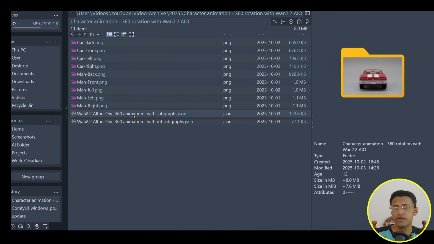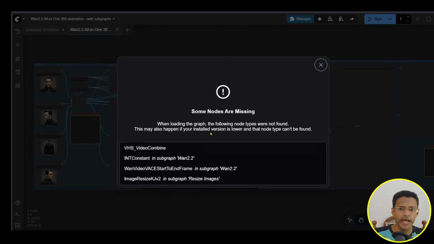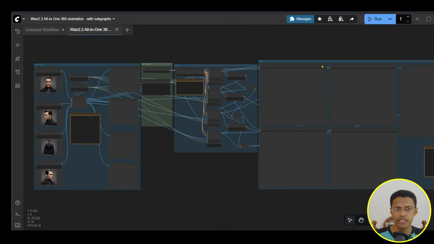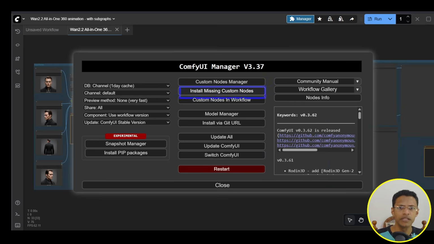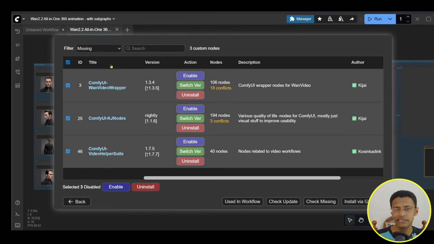Let's start with the Subgraph version since it is simpler. Drag and drop it inside of ComfyUI and you may get this message here: some nodes are missing. Click on the X icon to close it, then go into the manager, click on install missing custom nodes. You will get a list of missing custom nodes. You may have less or more. At the top here, there will be a checkbox icon. Click on it to select everything.